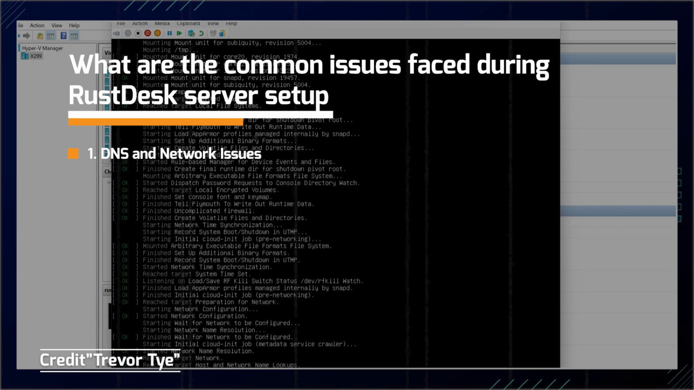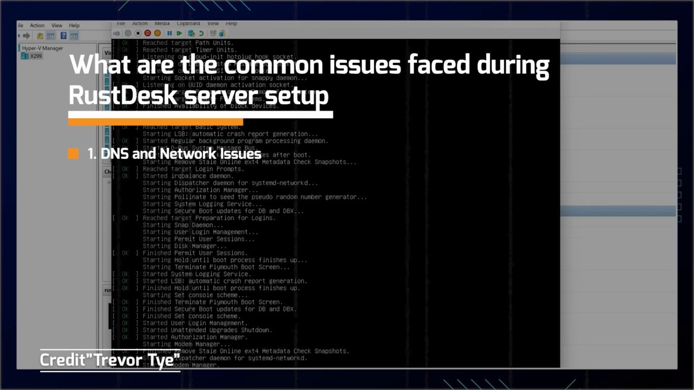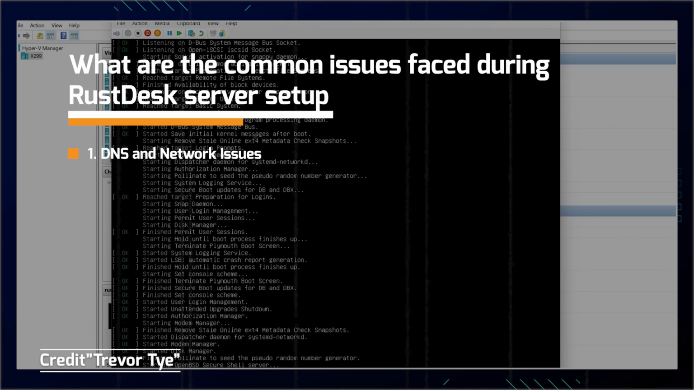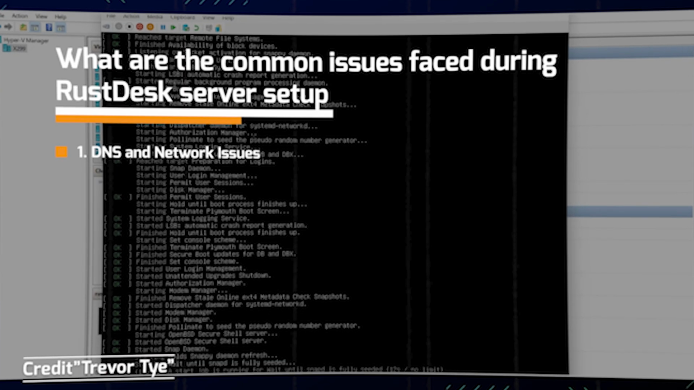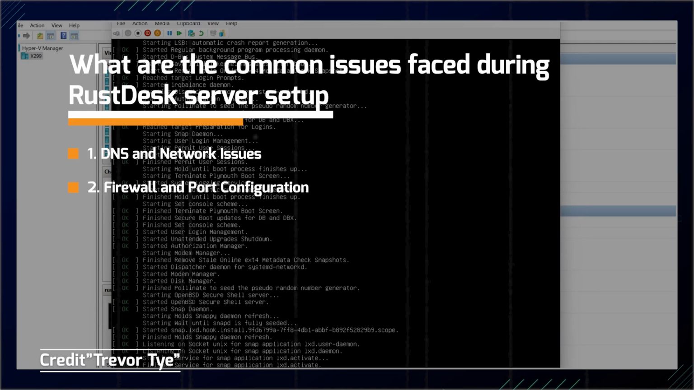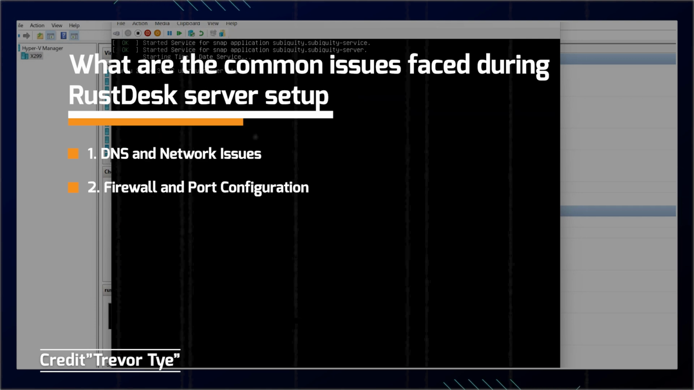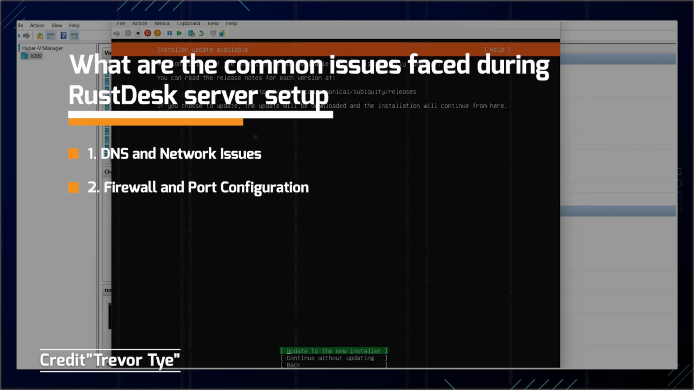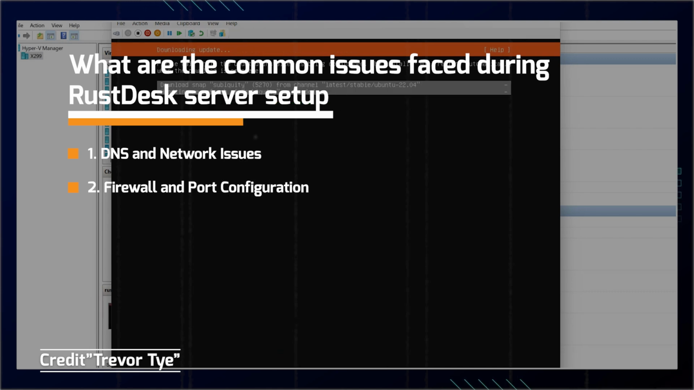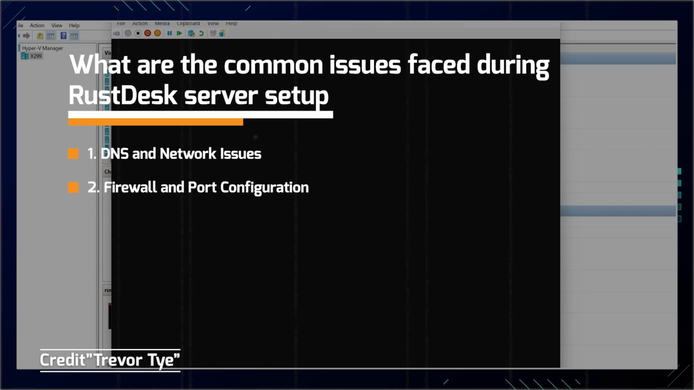This ensures proper domain resolution for relay servers like sg.rustdesk.com. Now, firewall and port configuration is another problem, right? The necessary ports are TCP 21114 and 21119 and UDP 21116. They may be blocked by firewalls or cloud provider settings. The solution: open these ports on your firewall or cloud dashboard to allow traffic.